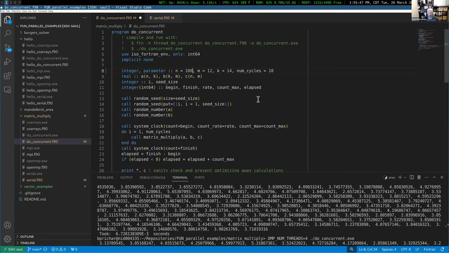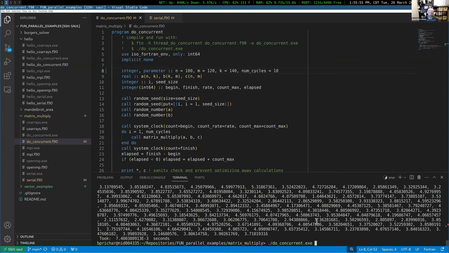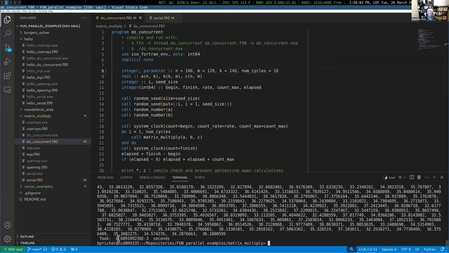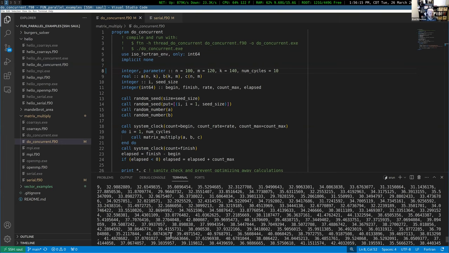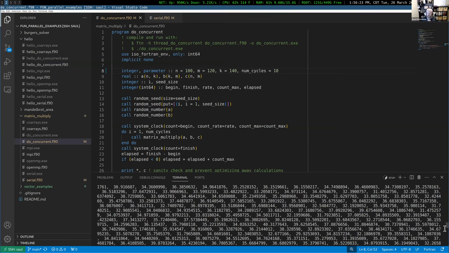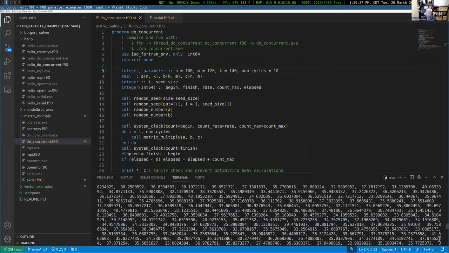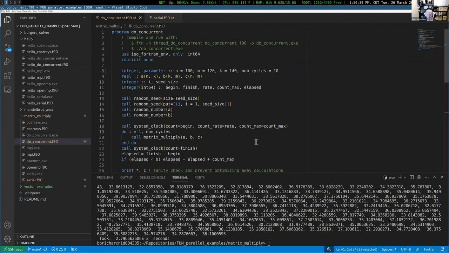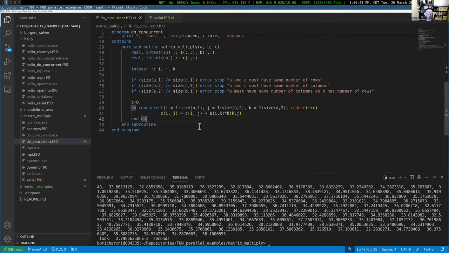Let's see what happens if we do some big matrices. So the big matrix takes 8 point something with one thread and 2 point something with more threads. This is probably generating a naive implementation in terms of memory accesses, would be my guess. But you can play around with different size matrices and see if this does in fact go faster.